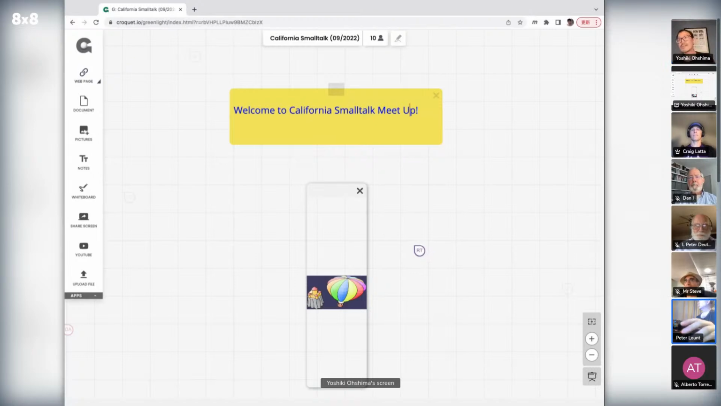Croquet can move it. And if you have used other software like Miro or Google Jamboard, sorry about that, somebody's watching YouTube. Yeah, okay.